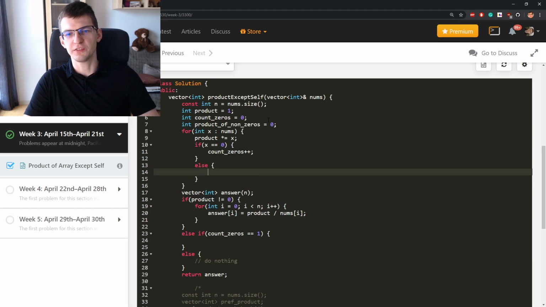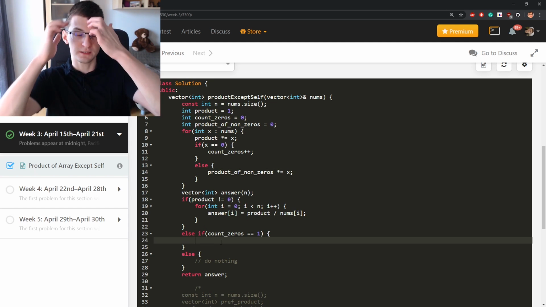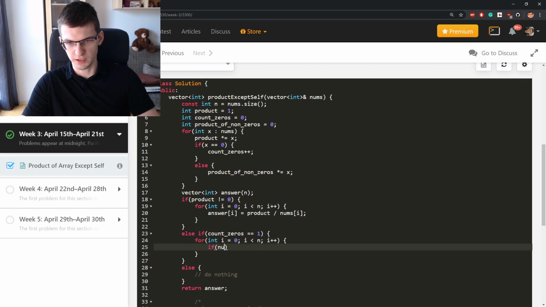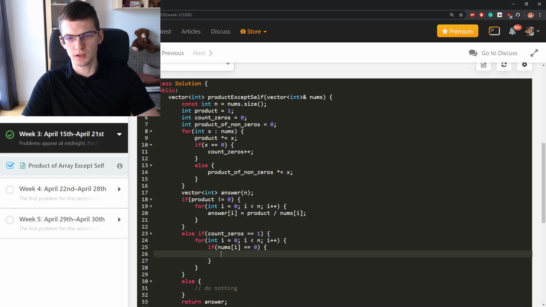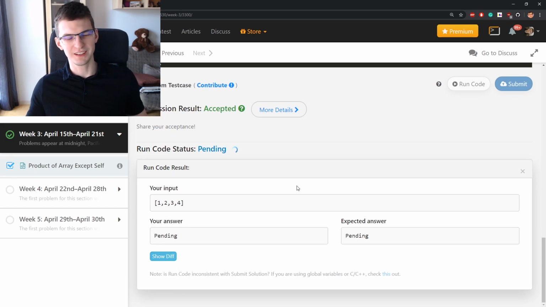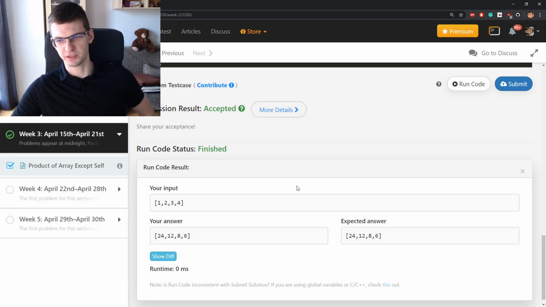So if it's not a 0, product of non-zeros times equal x. Else, what do I do? Answer for this single 0. So let's find it. If nums of i is 0, answer of i is product of non-zeros. And this should be enough. I just analyzed cases and thought what is best, what should be done in which case.